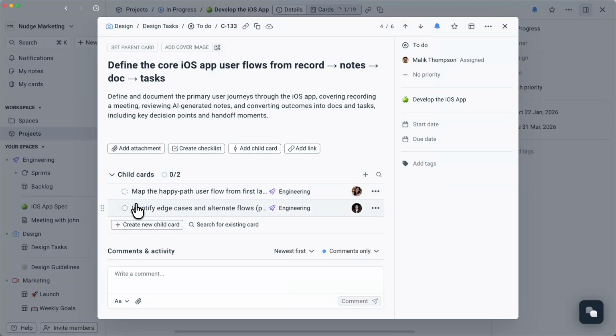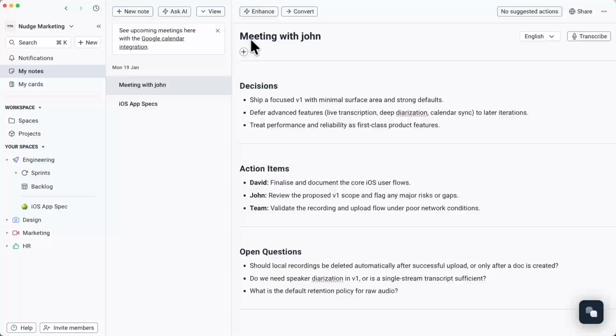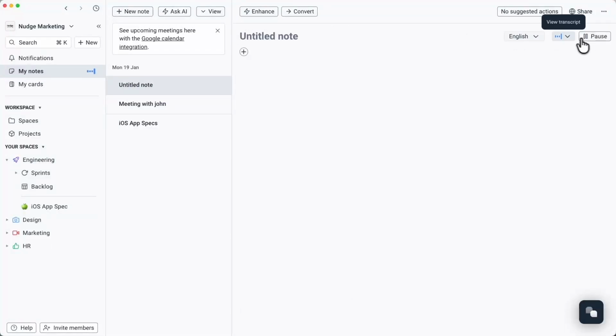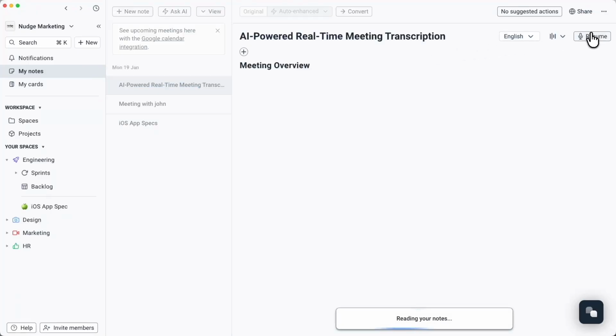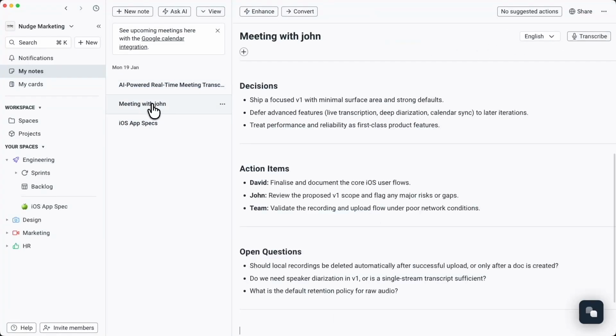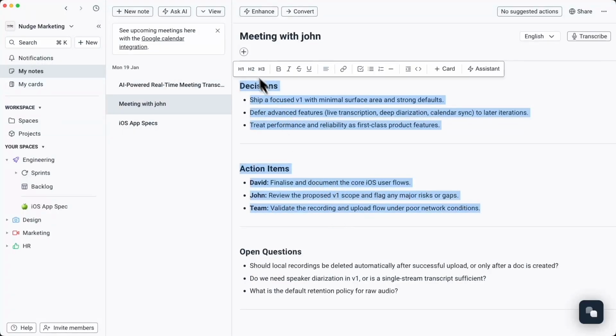Now let's look at how work actually starts. In Superthread, the meetings don't disappear the moment they end. This is why Superthread includes an AI note taker that transcribes meetings automatically. After the meeting, the transcript is enhanced using AI. Key points are clarified, decisions are highlighted, and action items are identified.